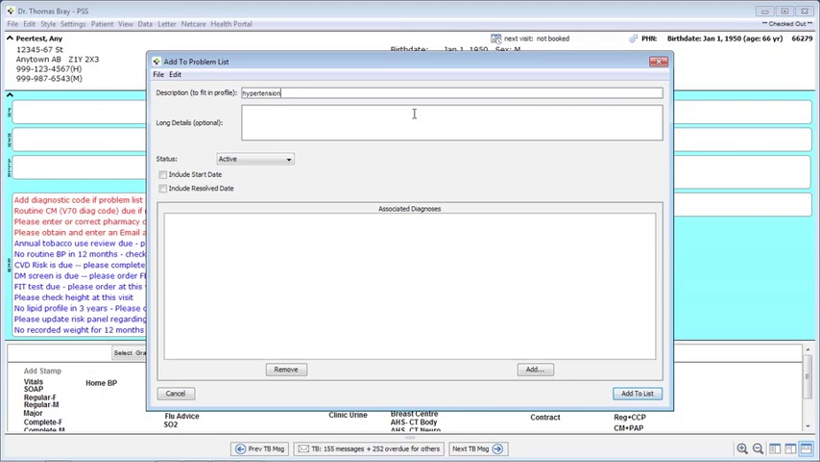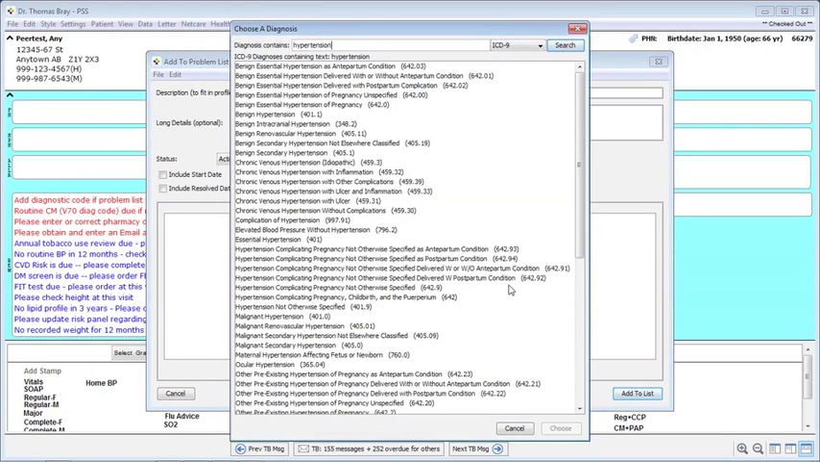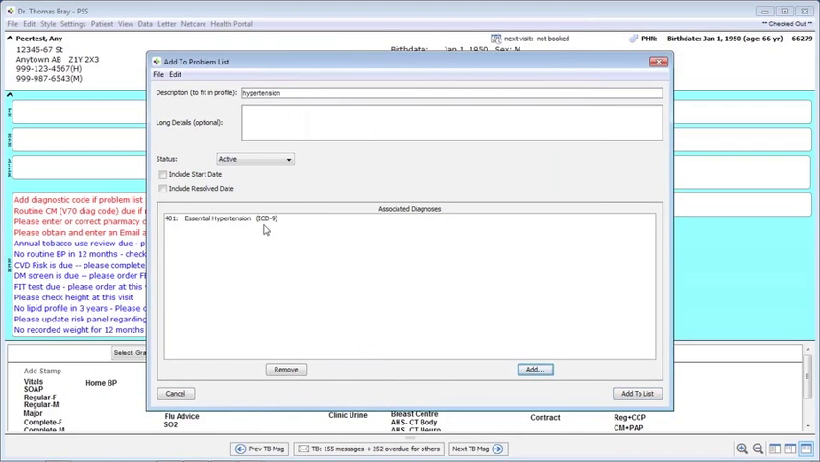Having done that, if we hit add, it will bring up a list of diagnoses, and we can then add the specific one we wish to choose. So let's go to essential hypertension, double click that, and it will come up. You'll see in the associated diagnoses the diagnosis here.